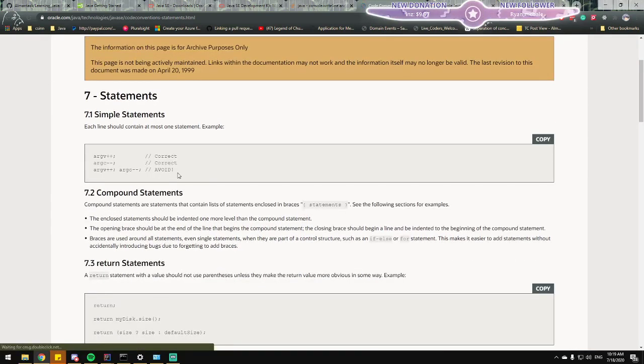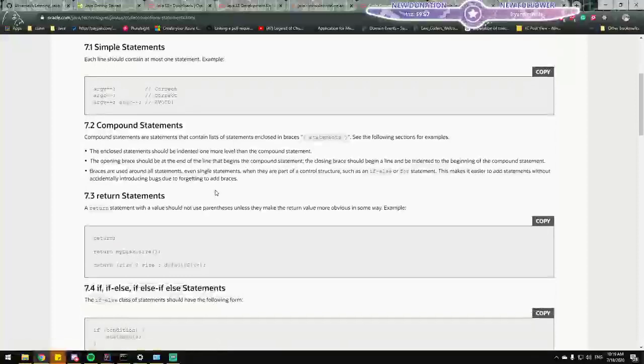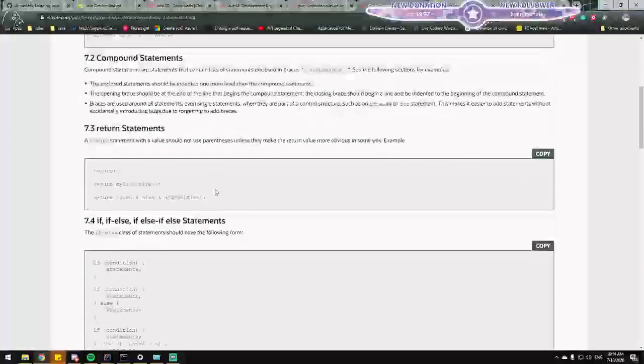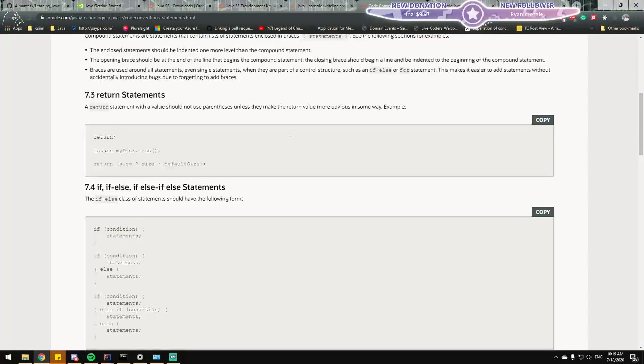Statements. Correct, avoid compound statements. Return statements, unless they make the return value more obvious in some way, for example. I guess it makes sense. A ternary: return size, or if not, return default size, okay.